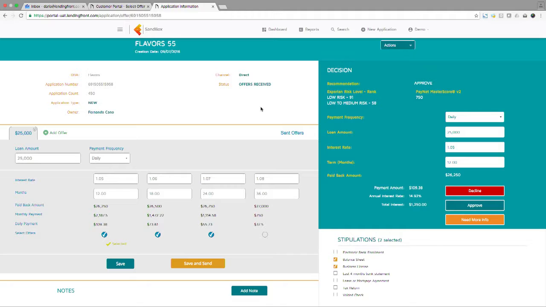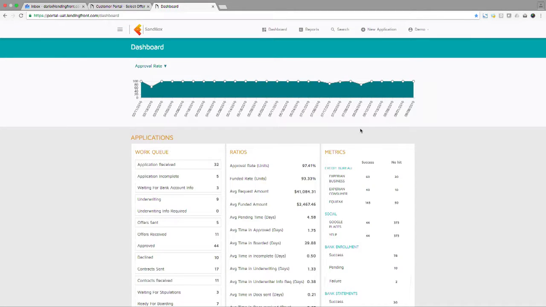From here, we can also send e-docs. We can close the loan. If you're interested in seeing how that works, please come to us and we'll do a personalized demo.